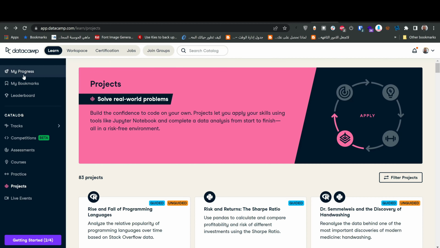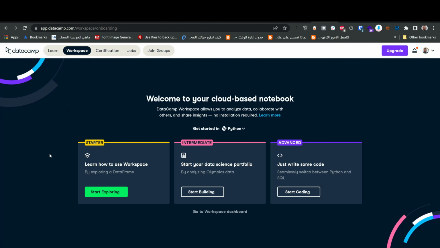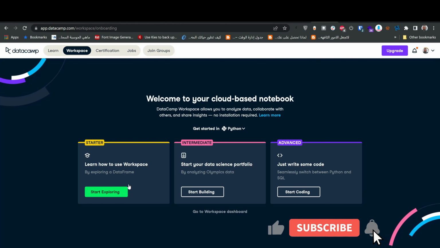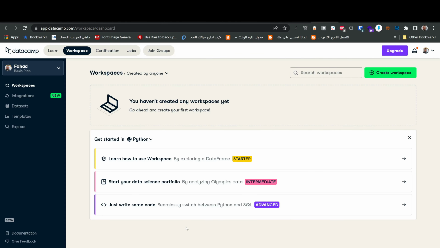After we finished here, in the left section we have something called workspace. Okay, now what is a workspace? It's kind of like Google Colab. And if you don't know what Google Colab is, go to the workspace dashboard. That's the workspace. I can add a bunch of workspaces.